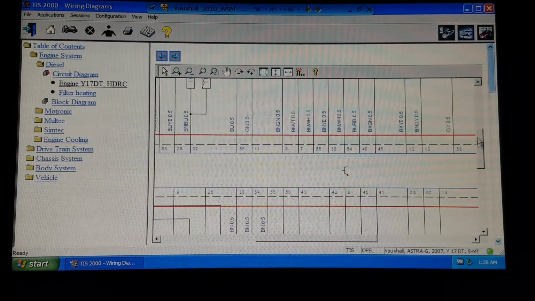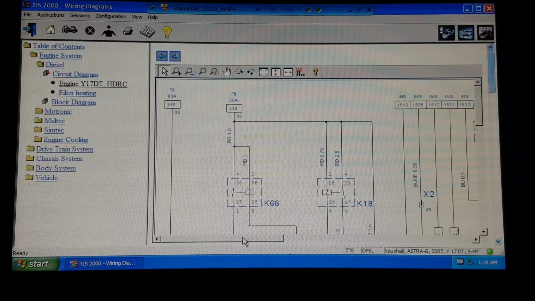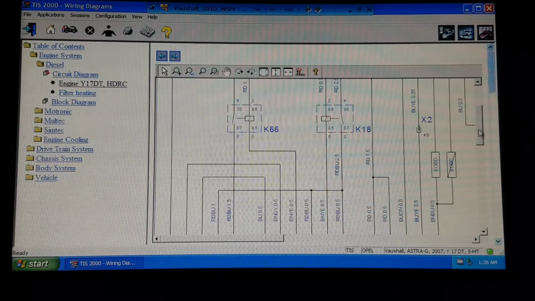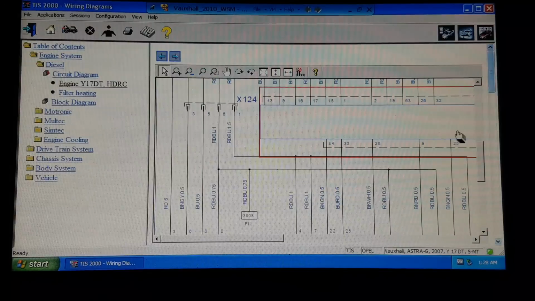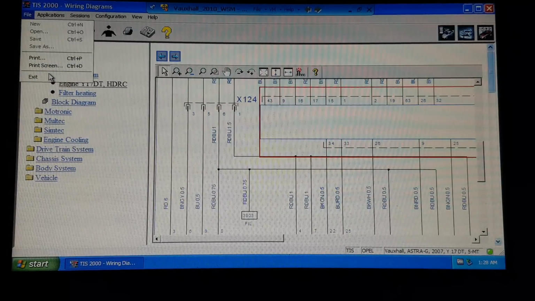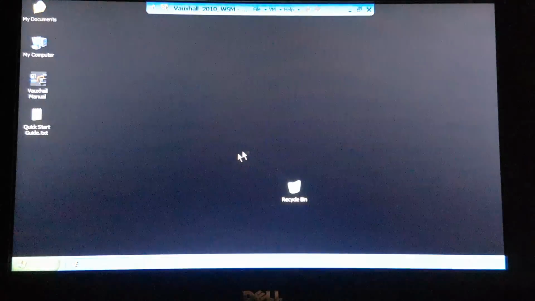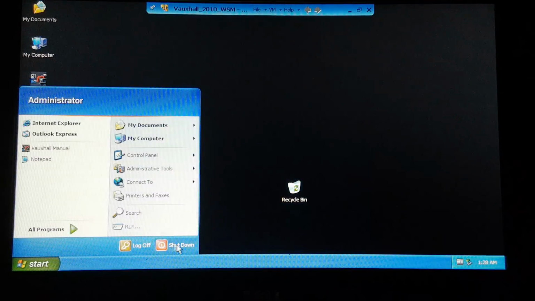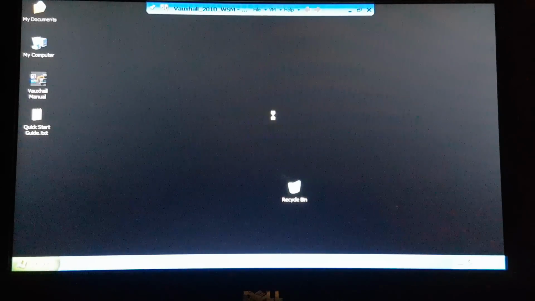I don't always use the laptop as my reading screen. What I do a lot of the time is print these diagrams off and follow them on paper. It's usually slightly easier. So this is one of the software packages for Vauxhall. We're going to shut down the virtual machine now.